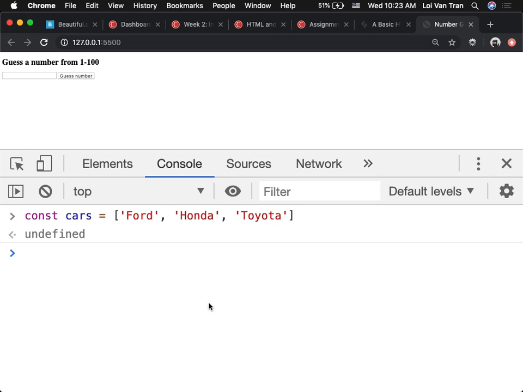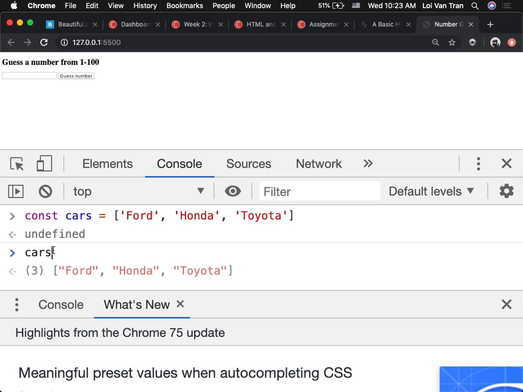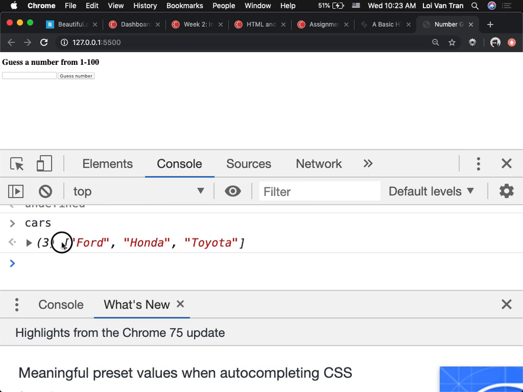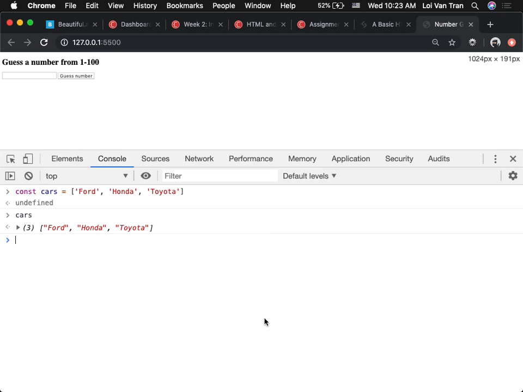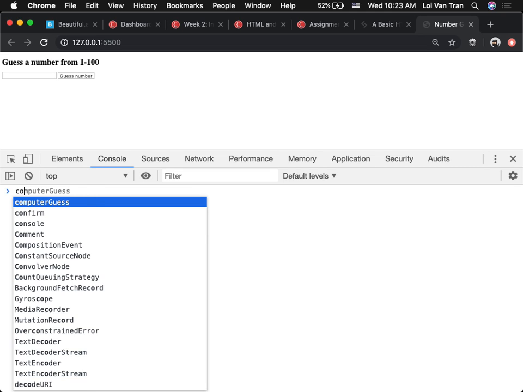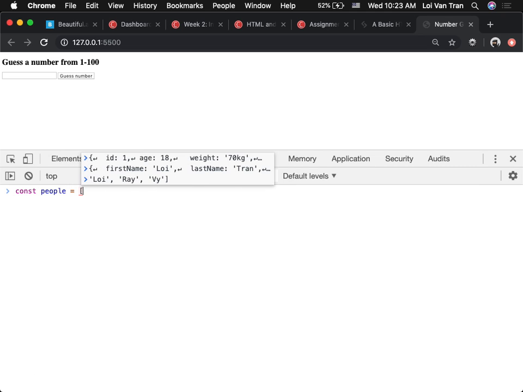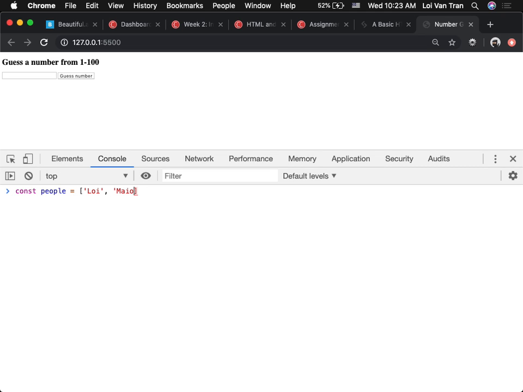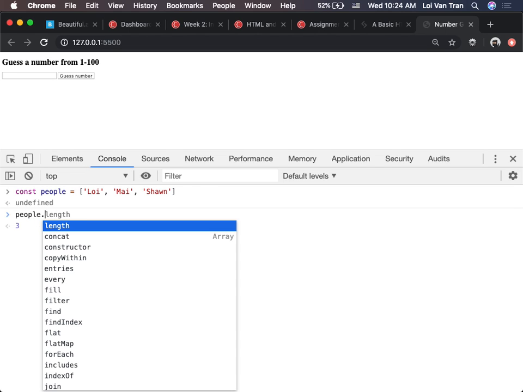I'm gonna copy this over to the console to prove to you guys I now have a variable called cars, right? If I hit enter, you guys can see that JavaScript gives us these square brackets right here. This is telling us that this is an array. We can easily define a new array. Const people, Loy, my bad. Loy, John, etc. Okay? So what if I wanted to add a new person to my array? I could do array.push.